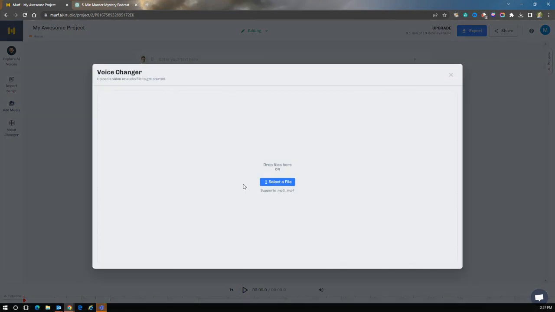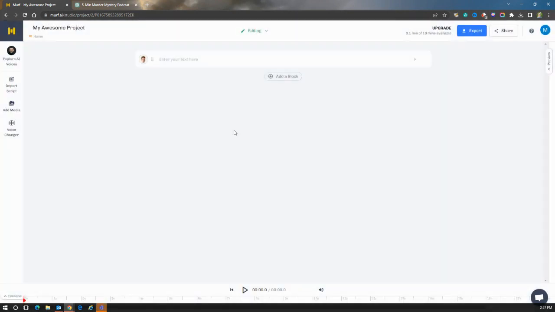So if you have a voice recording of yourself or someone else and you want to use a voice from Murf AI, you can upload that recording and change the voice, and it'll transcribe that into the new voice if you'd like to do that. Okay, so in the main screen here, you can see I'm in the editing mode.